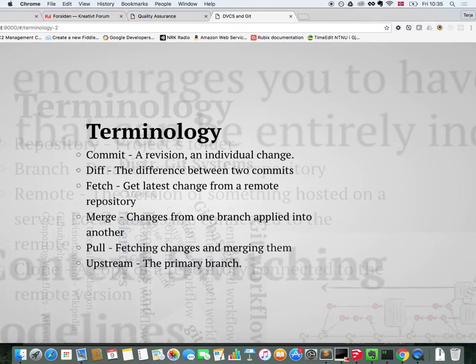Fetch: get the latest changes from a remote repository. Merge: changes from one branch applied into another. And pull: fetching changes and merging them. That means fetching them from the remote and merging them to your local repository. And we call something the upstream, that's the primary branch.